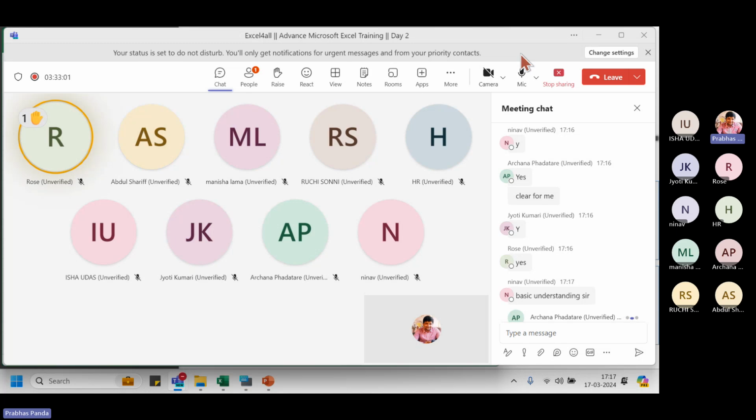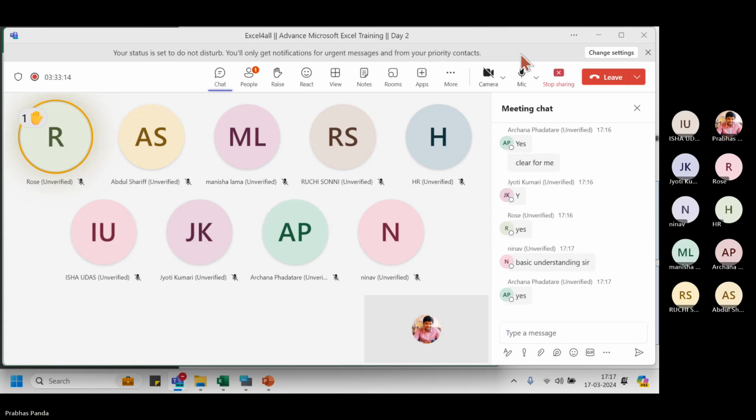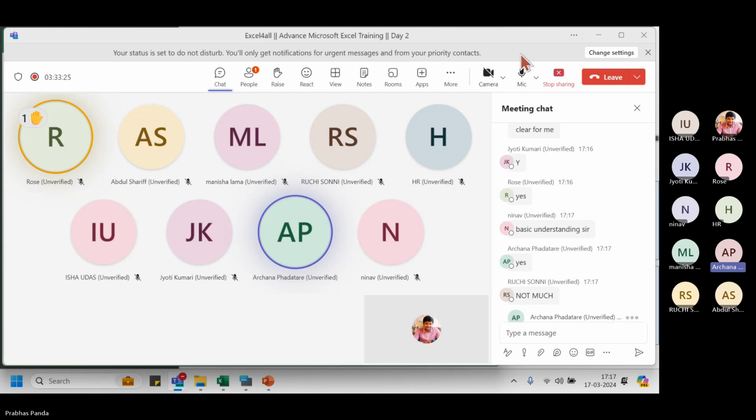Okay, Nina is saying basic understanding. Fine. Archana is saying yes. Fine, great. So Archana, would you mind helping the rest of our five friends who are not aware of VLOOKUP, would you mind explaining to them? Actually, sir, I cannot explain, but daily we are working on that. Means, for data, daily we are using the VLOOKUP formula.